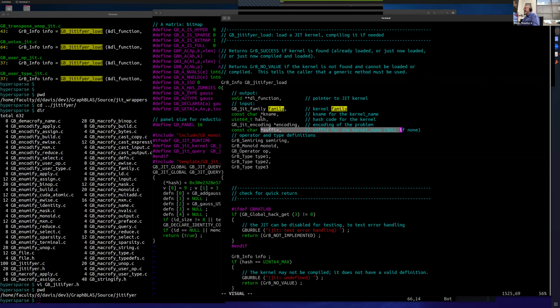The suffix, the kernel name, would be reduce here. The JIT family would also be reduce. And then I also need these things. Now, this function, jitify_load, is used all across GraphBLAS. So everybody needs at most one semiring. Oh, but I don't need it for the monoid reduction. So this is null. I'm not going to use it.